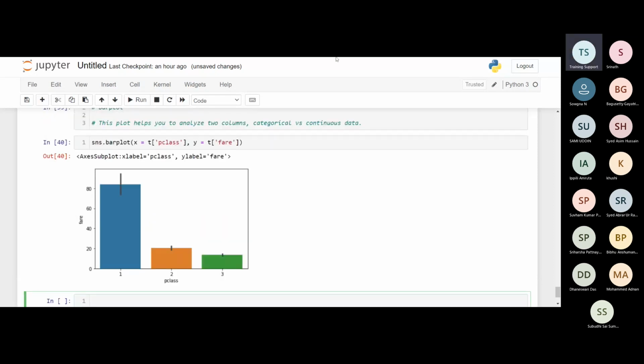Here you can take hue also. First, one thing: here you can see it is showing black colored lines on the top of the bars in the graph. So what are these black colored lines? These black colored lines basically give us the error in the data. It is estimating how much error there is in the fare column with respect to pclass. How much confidence do we have in the data set?